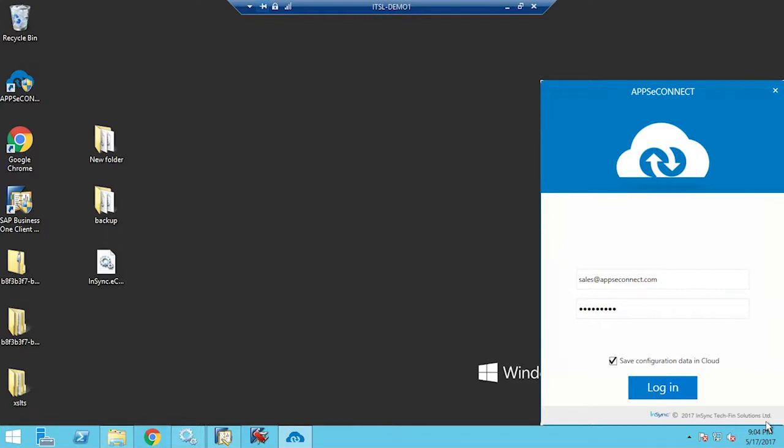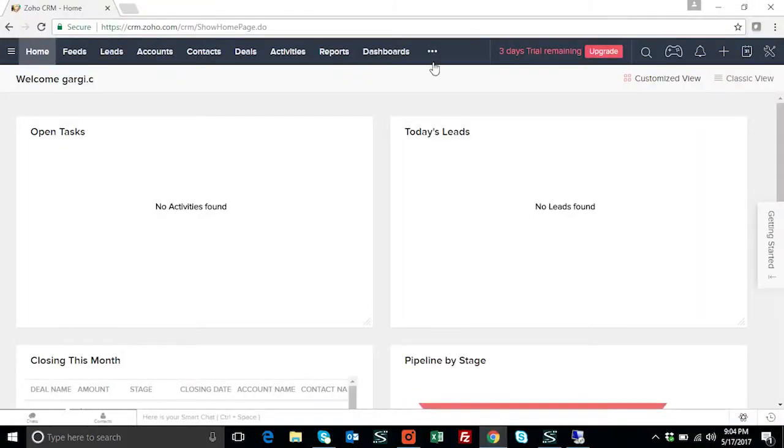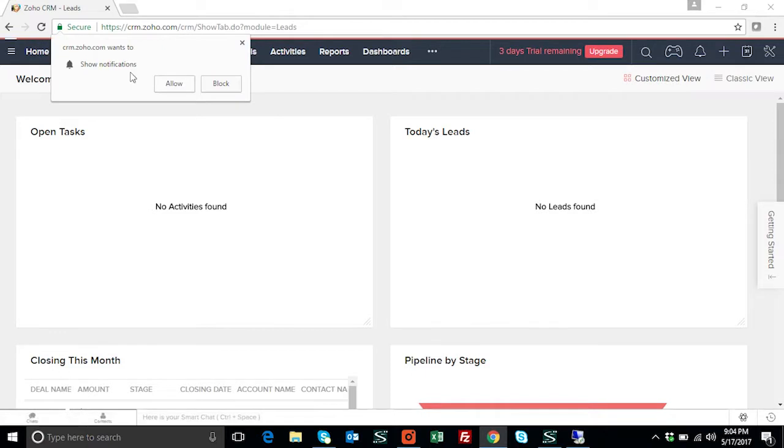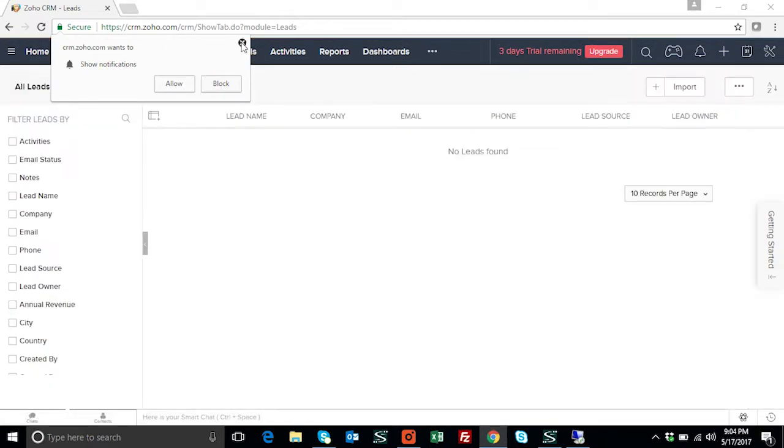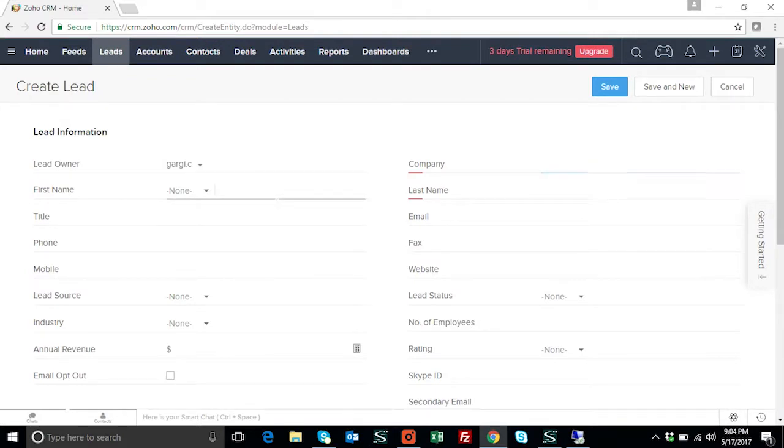So let's start with the first process, which is the lead synchronization process from Zoho CRM account to SAP Business One. For that, I need to go into the Zoho CRM account and quickly add a new lead from here. I'll provide the first name and last name of the lead, and it will be showcased as the contact ID or contact person under the SAP Business One Business Partner Master Data document.